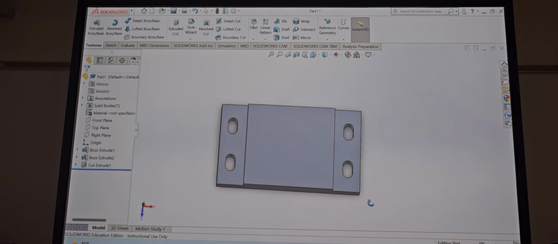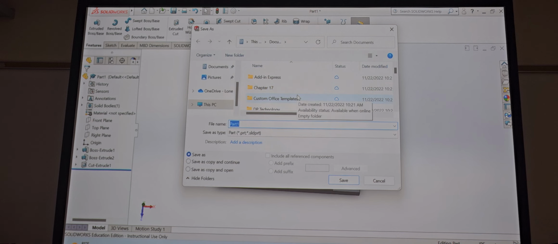Too easy? Alright, so that's my part. So I'm gonna go file, save as. I'm just gonna name this slot block. Yeah, slot block, that's fine.